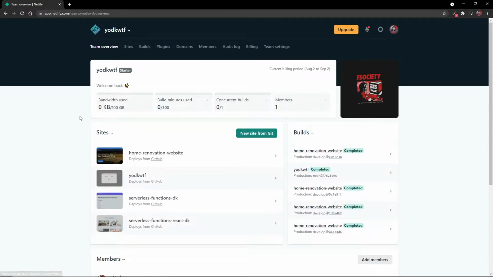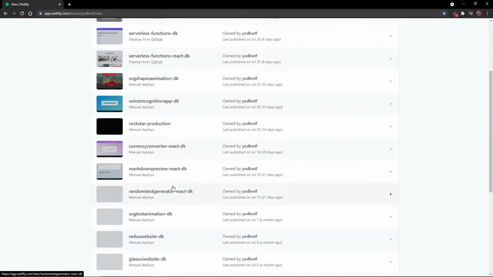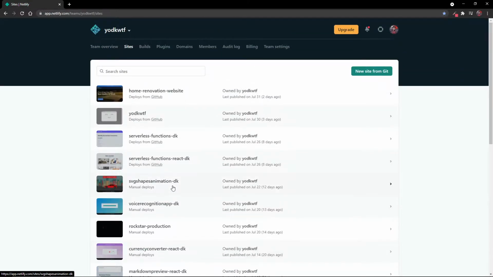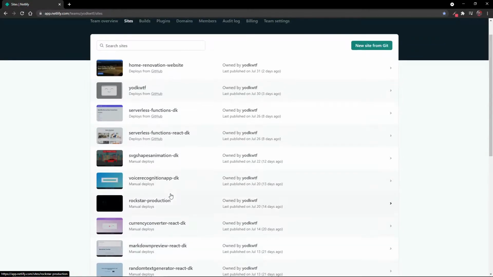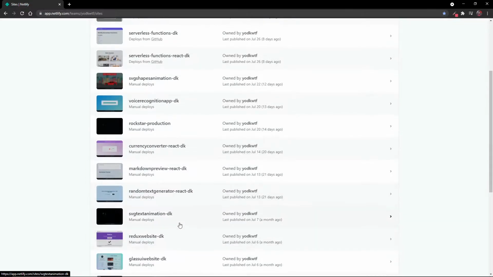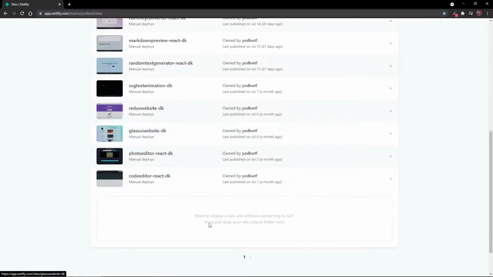So this is what my dashboard looks like, and if you go to this Sites tab, here will be a list of sites that you have already deployed. Now, if your account is new, then this page will obviously be empty for you. But since I use Netlify for almost everything, there are a lot of websites here. So now, without wasting time, let's first look at how we can use the drag and drop option from here to deploy our project.